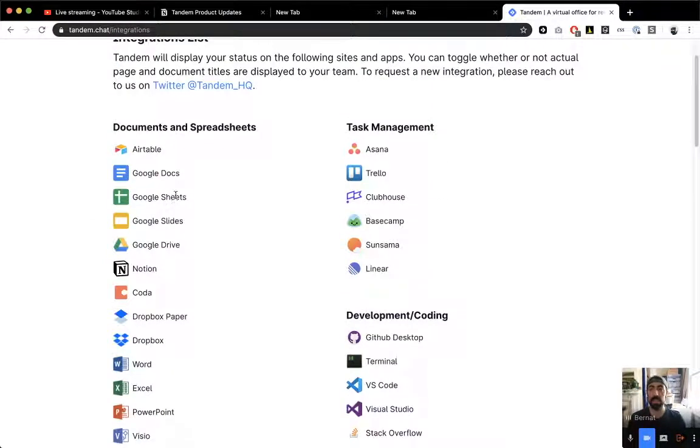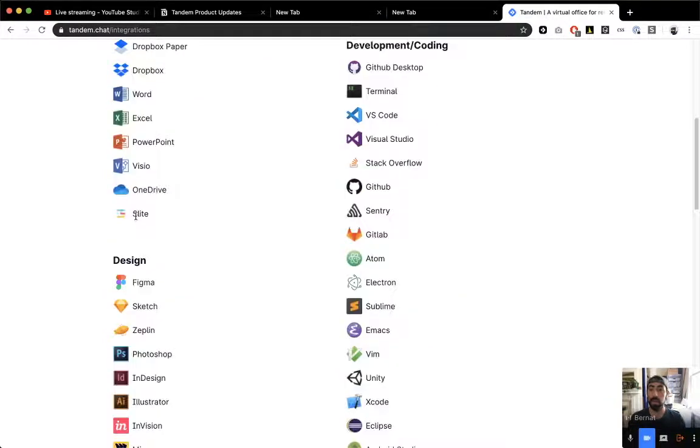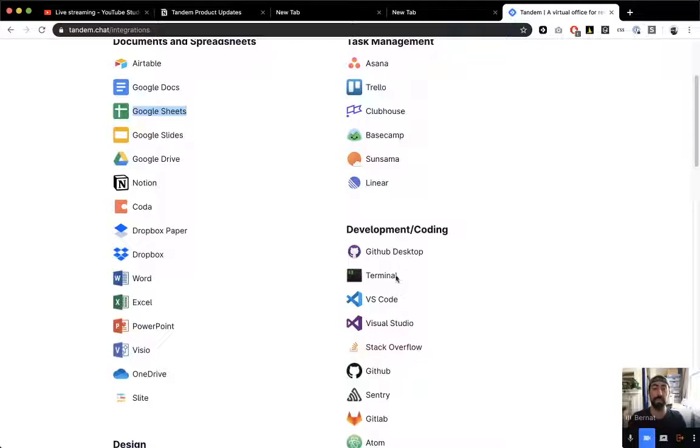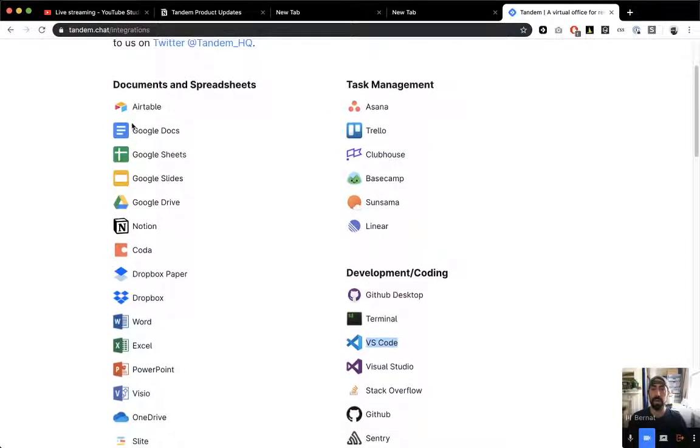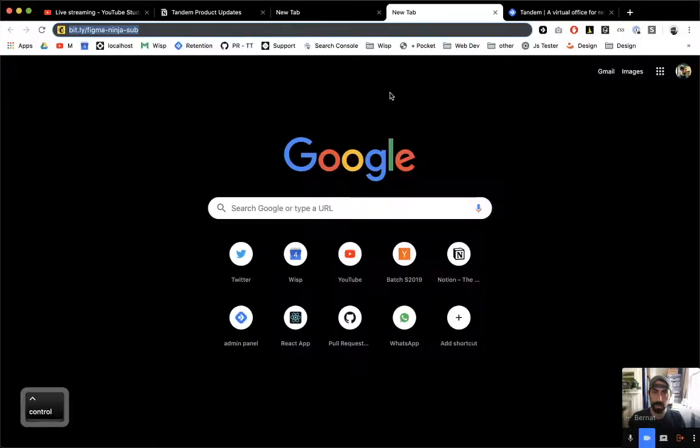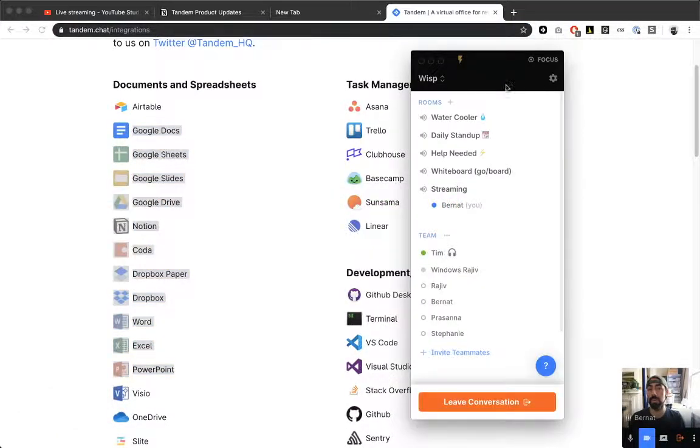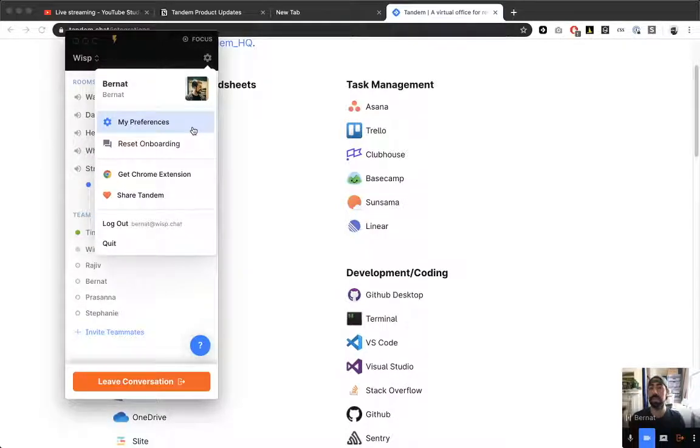It makes sense that if you're on a Google Sheet and you're working with your close teammates and you jump in a call with them, you want to make it very easy for them to join your Google Sheet, right? Or if, like Tim before, is working on VS Code and he's focused, I don't want to interrupt him. I want to respect his focus. And whenever he's done, he'll join me. He'll call me. No problem. So we believe that this context drives better collaboration. But if you want to control it, you can, 100%.